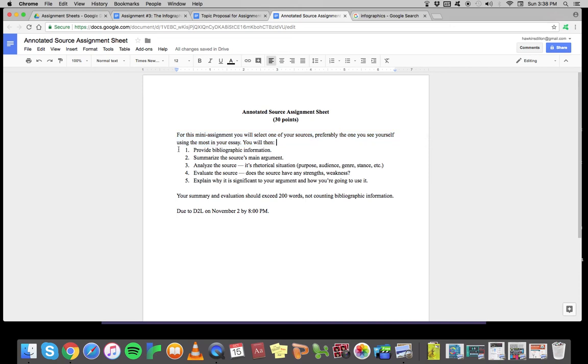You will then provide bibliographic information, so the MLA information, the citation. You will summarize the source's main arguments. What are they saying? And then you're going to analyze the source. It's a rhetorical situation. You're going to tell me the purpose of this argument, the audience, the genre, the stance, and so on and so forth. And then you're going to evaluate it, in which you tell me the strengths and the weaknesses of this particular resource.